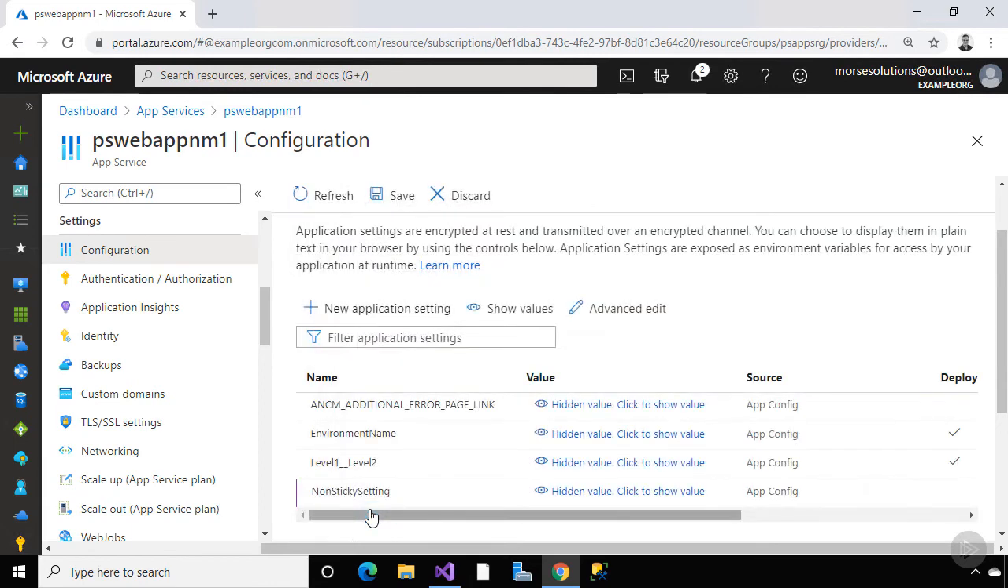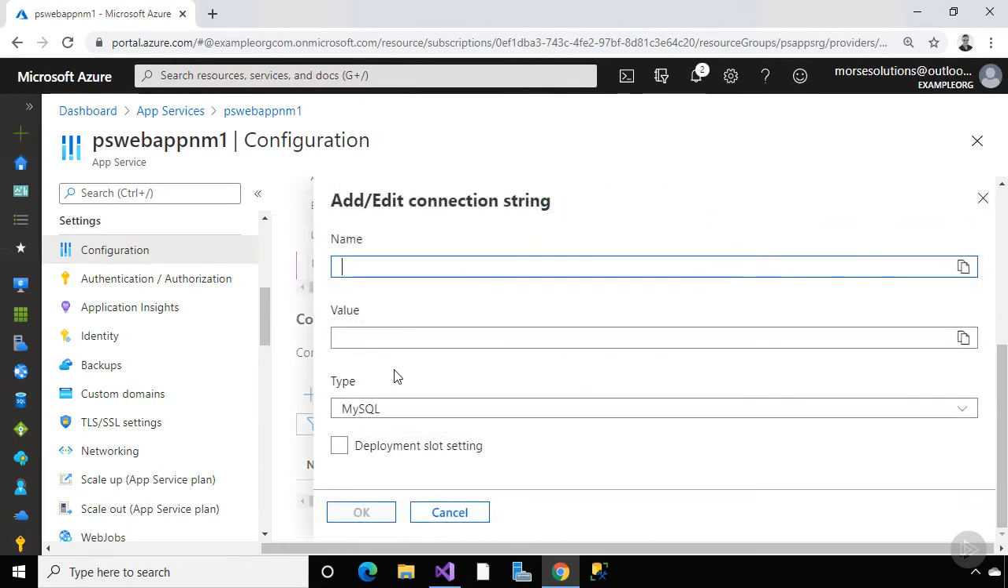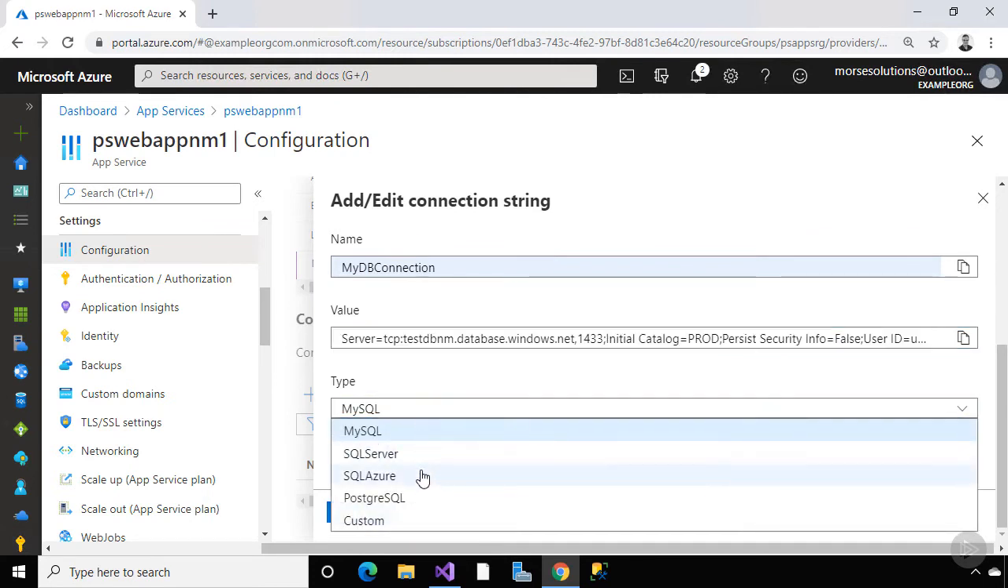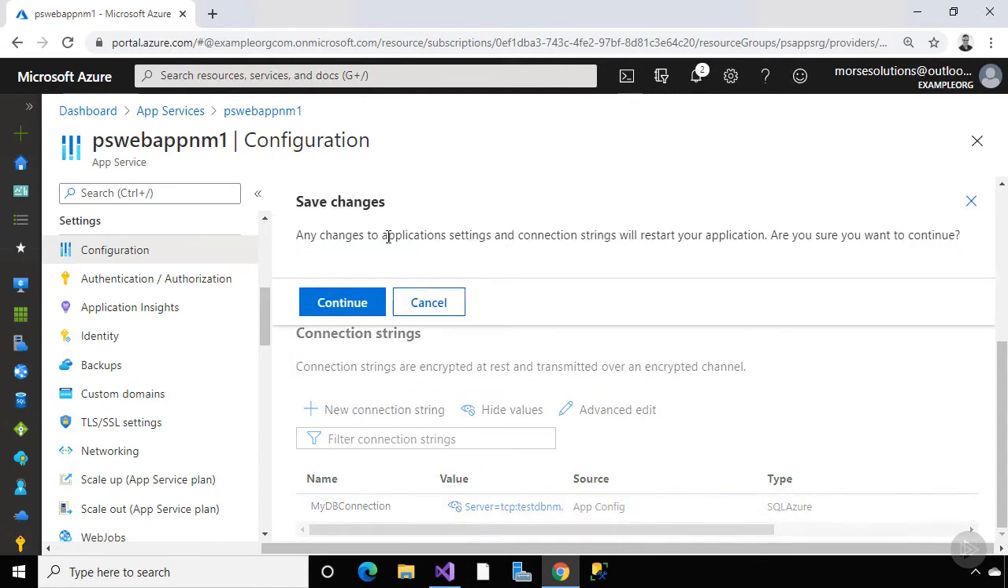Now let's enter a connection string. The connection string I had in my app settings file for local development was called mydbconnection. I've got a value on my clipboard, so I'll just paste that in. And that's going to keep pointing to the database after we swap, because I want to set the connection string value to stay with this slot. Now I'll just save these settings.